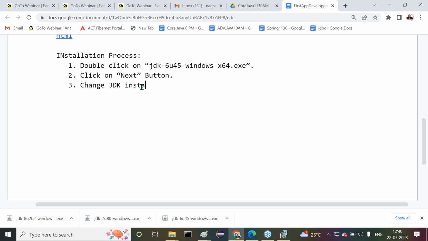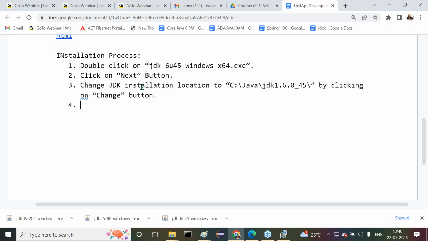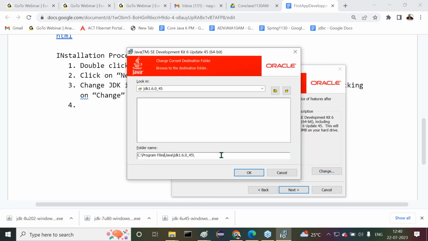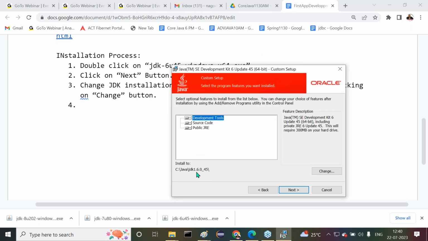Change the JDK installation location to C:/Java/JDK1.6.0_45, that location, by clicking on the change button. Now let me check this. Click on the change button. Here we can remove that Program Files part. See, Java JDK 1.6.0_45. Click on the OK button. Now the location is finalized.